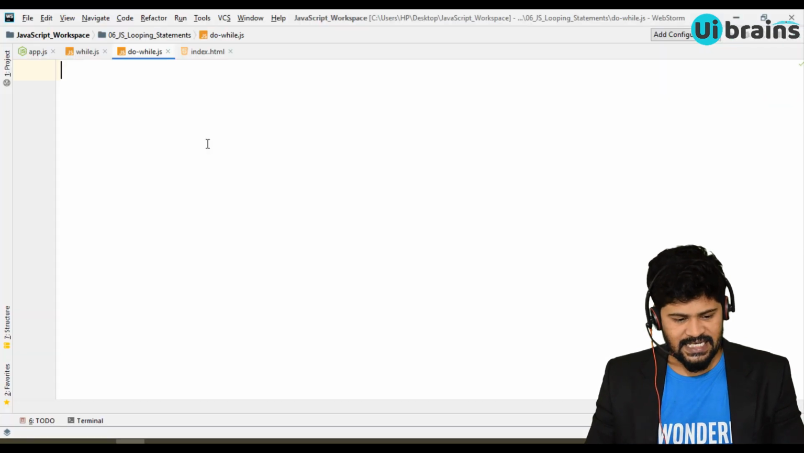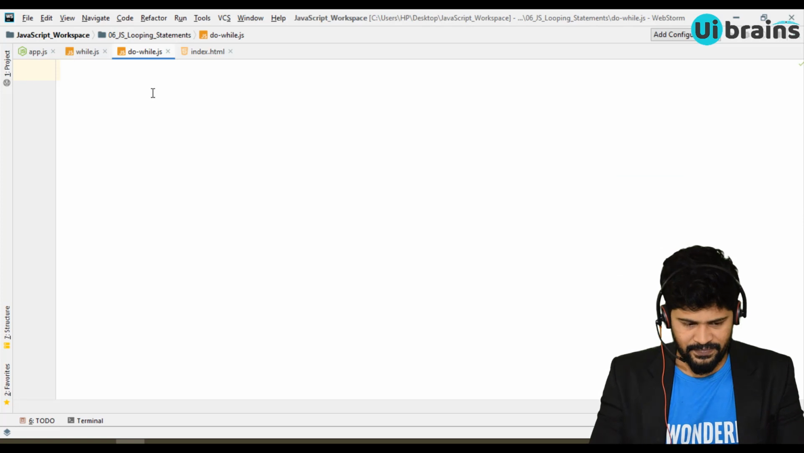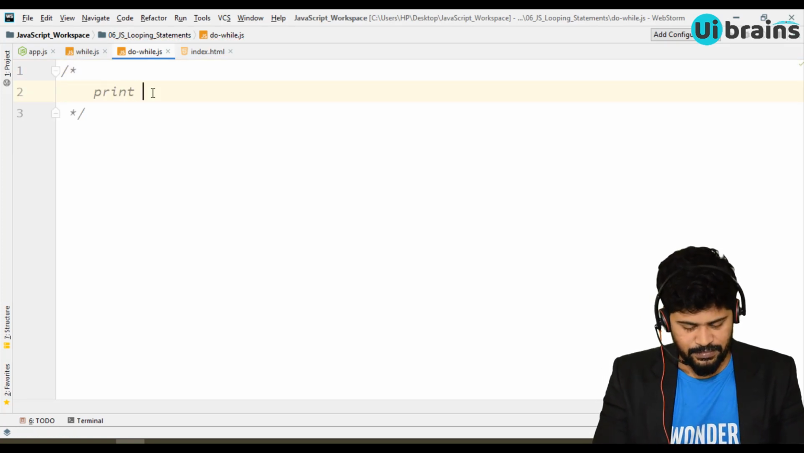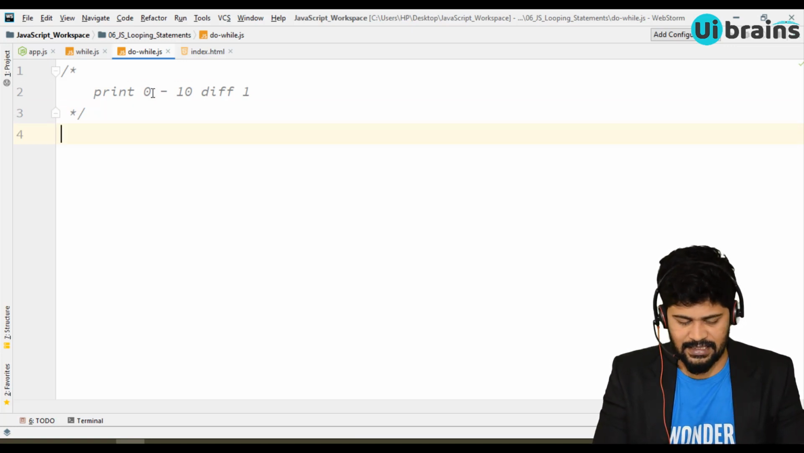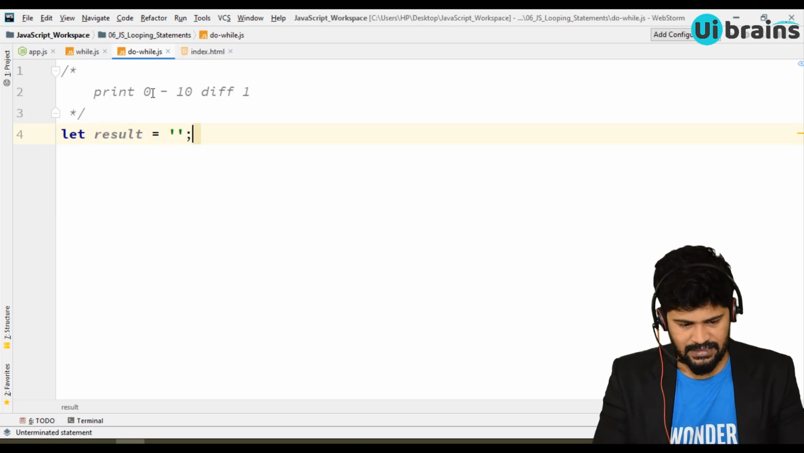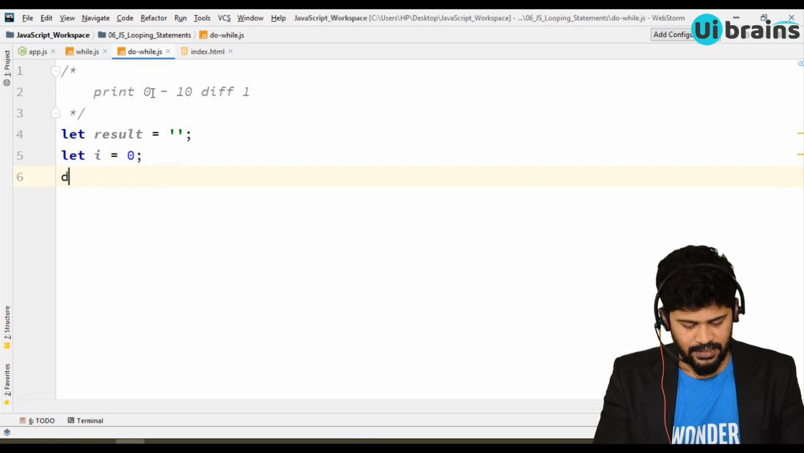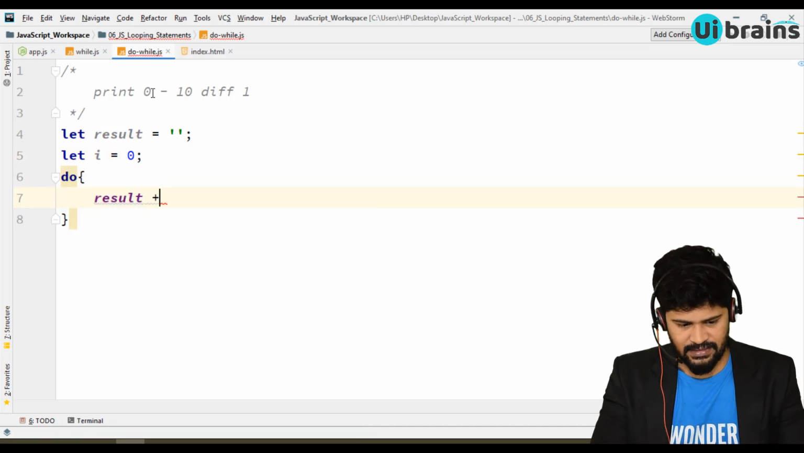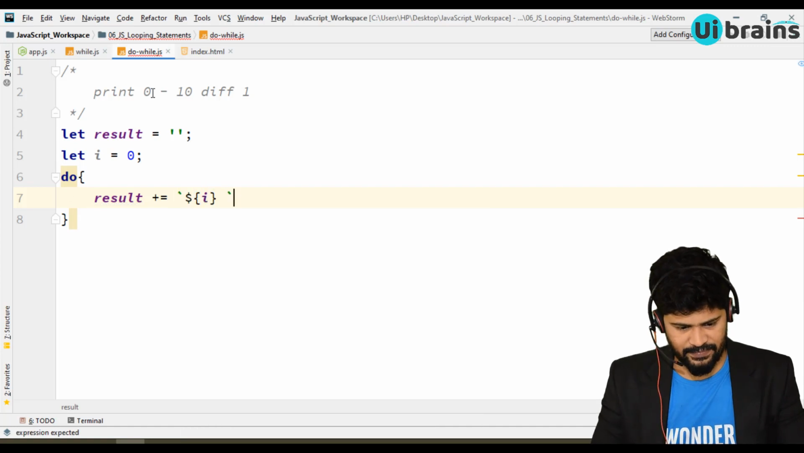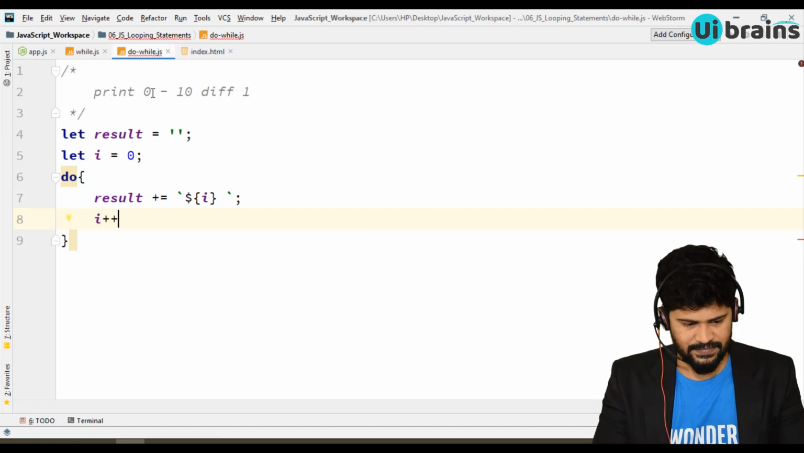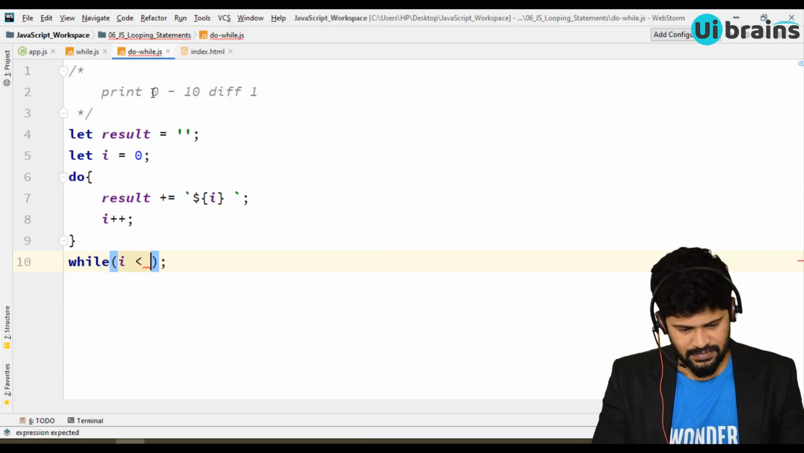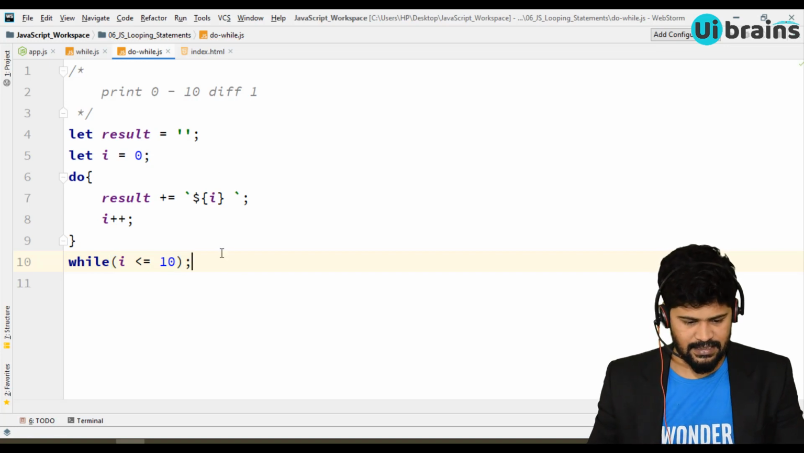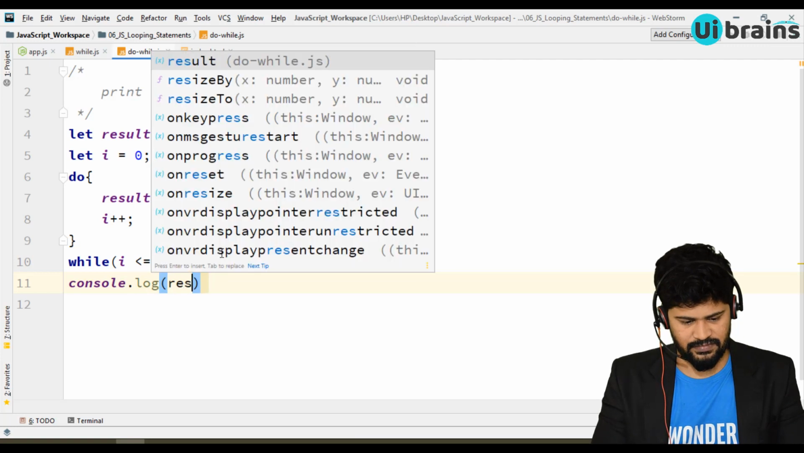Fine. First let me start with printing 0 to 10 again, with a difference of 1. Syntax: first the initialization, then I write the statement directly. Let results equal empty string, and let i start from 0. Then do: results plus equals backtick dollar i, then i plus plus, and then check while with the condition: i less than or equal to 10. Then console.log of results.